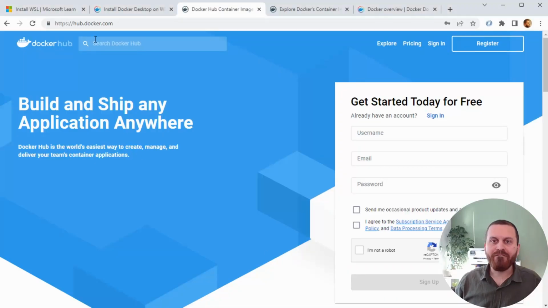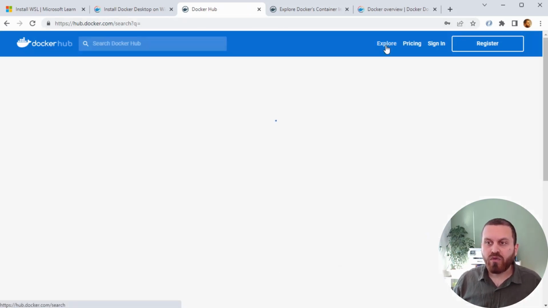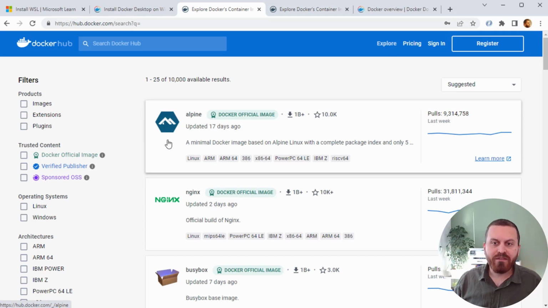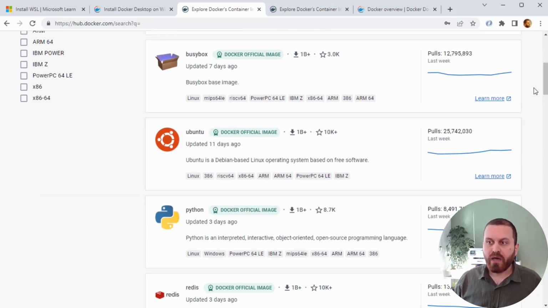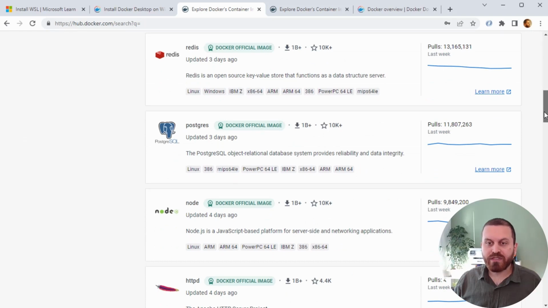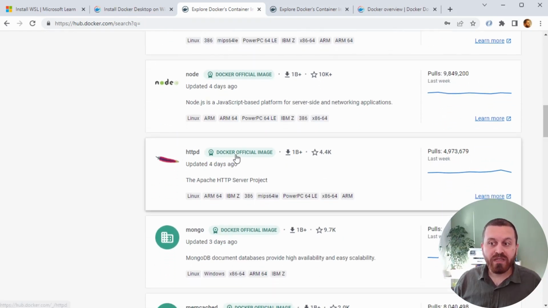Here we have hub.docker.com. It is something like NuGet servers for you, but just for images, for the base images that you can download and start working on. Here I can go to Explore and I will see that we have Alpine. I usually start with Alpine. We have so many other things: Ubuntu, Python, Redis, PostgreSQL, Node, HTTPD, Mongo. There are some base images that you can just call and create your image based on them.